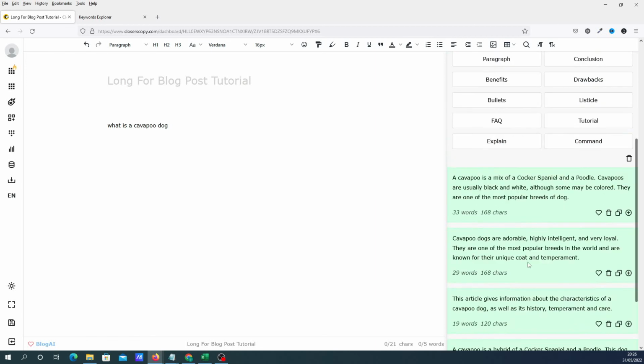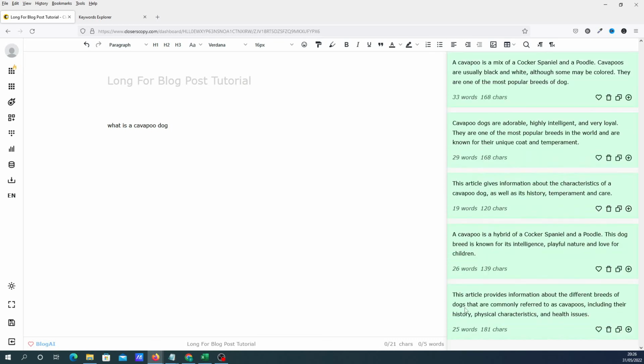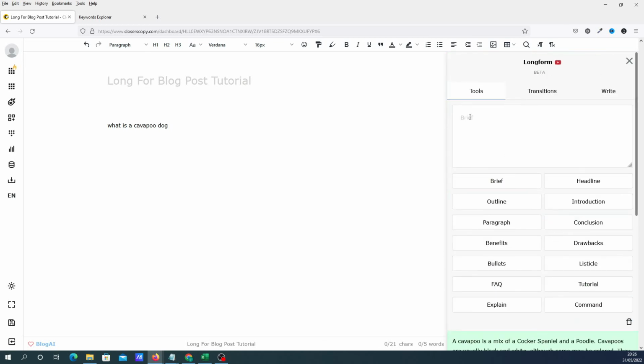Now, these are basically the briefs. So: cavapoo dogs are adorable, highly intelligent and very loyal. They're one of the most popular breeds in the world and are known for their unique temperament. Quite like this one: this article provides information about the different breeds of dogs that are commonly referred to as cavapoos, including the history, physical characteristics, and health issues. I like that one, so we're going to take that and put that in the brief. So basically what that does now is give the AI some information to work with.